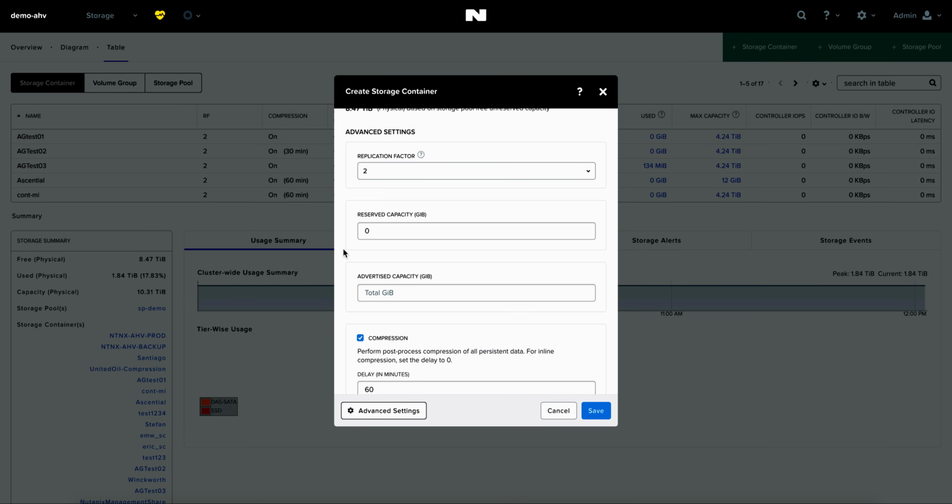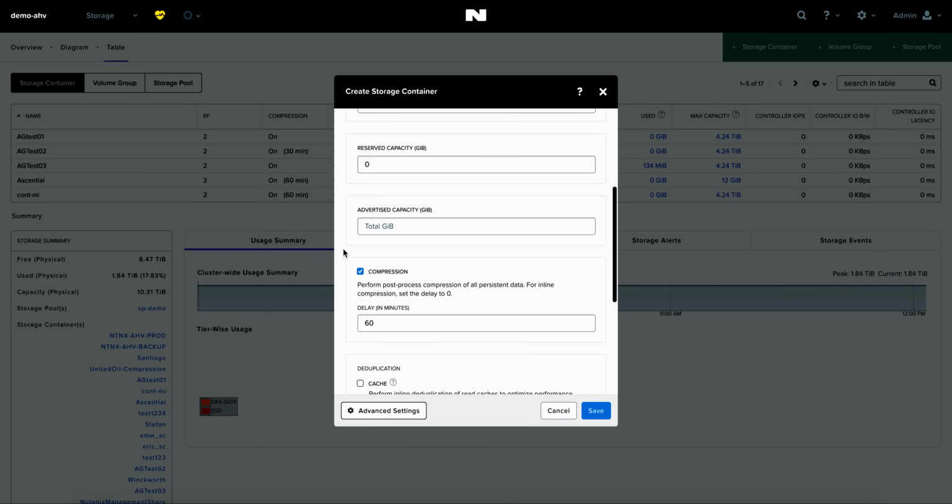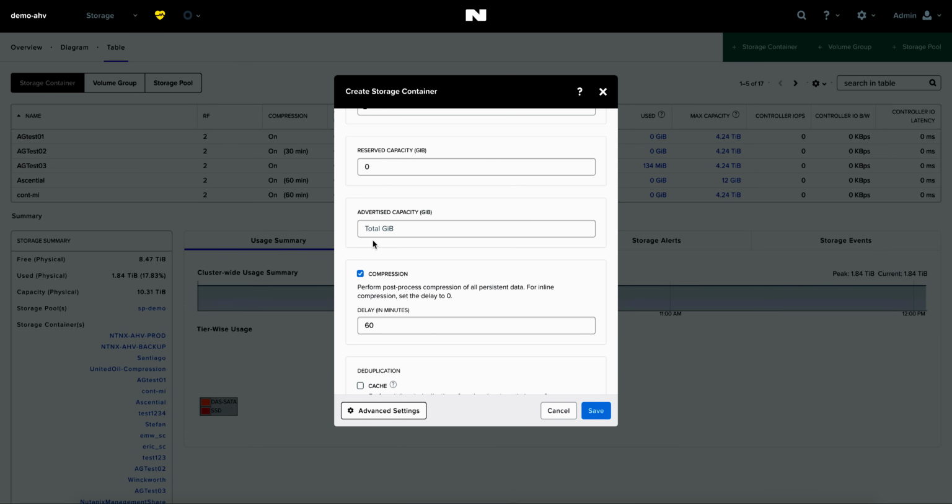By default, we do thin provision everything because it does make things simple and also auto expands as you add your nodes to your cluster. But if you need to reserve capacity for a specific storage container, you can absolutely do that. You also can set a maximum amount of space that the storage container can consume. So that's what the advertised capacity does.